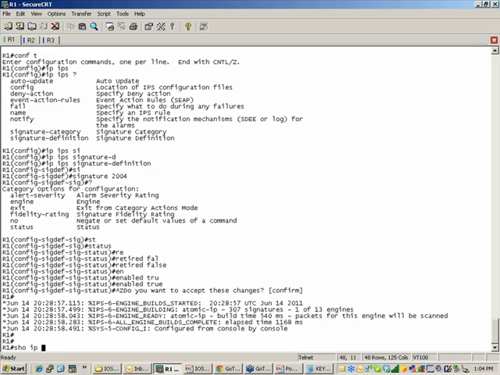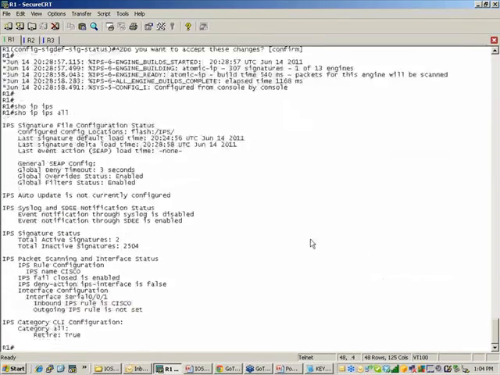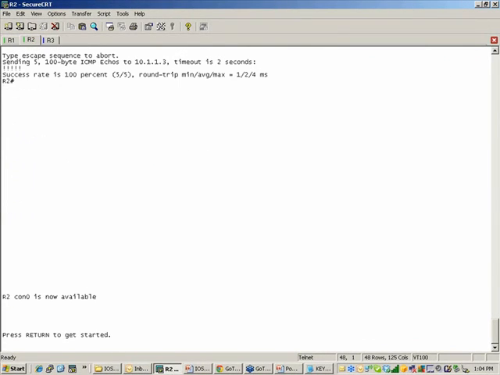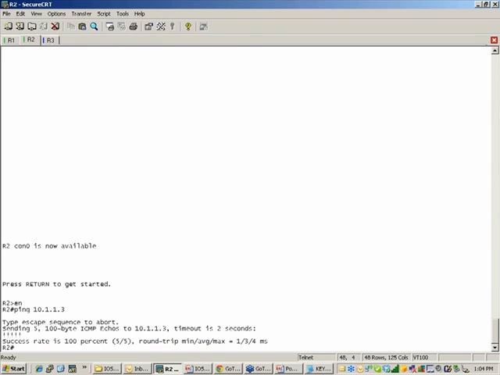Okay, so I have this on now. If I do my show IP IPS all again, oh, looks like it might have been on before because it didn't change the number of active signatures. That's fine. Let's jump on our attacker router here again, and we're going to ping over to the victim 10.1.1.3.